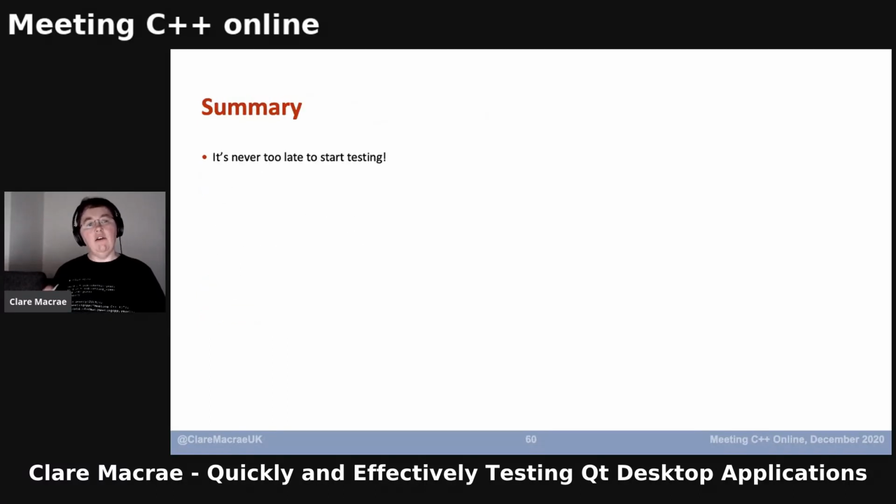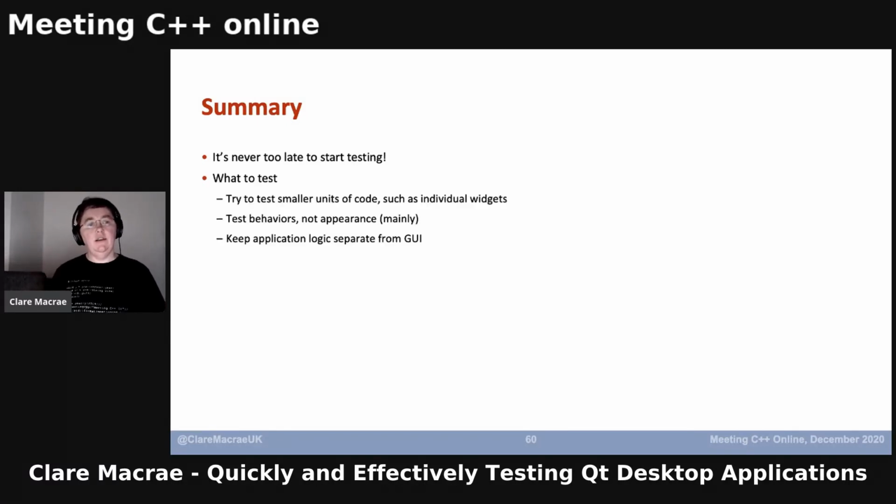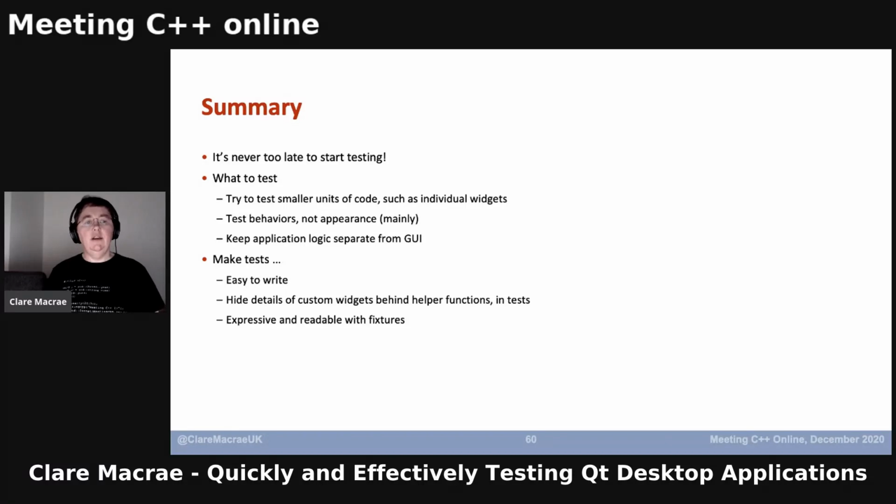So briefly now, in summary, the first thing here I want to say is it won't always feel like it, but it truly is never too late to start testing. However complicated the code is, it's always possible to start testing, and it's always worthwhile. When you start writing tests, and always in general, try to test smaller units of code, such as individual widgets, individual components, and test behaviors, not appearance. And as I said earlier, keep your application logic separate from the GUI code.